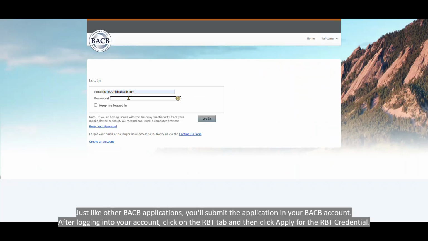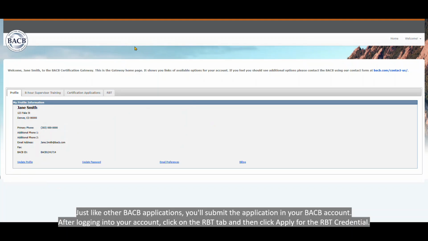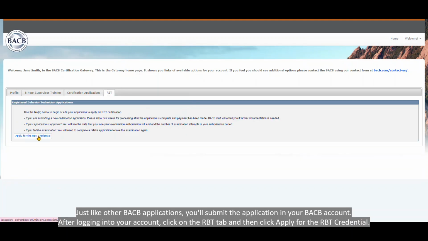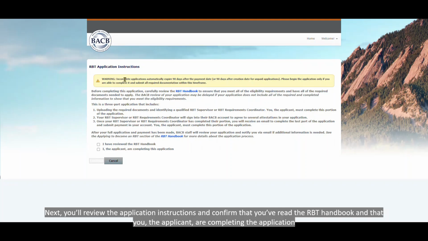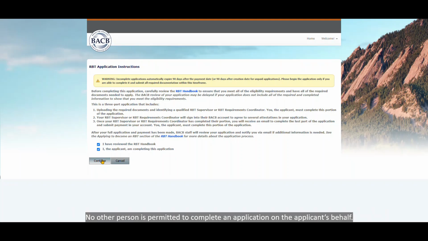Just like other BACB applications, you'll submit the application in your BACB account. After logging into your account, click on the RBT tab and then click Apply for the RBT credential. Next, you'll review the application instructions and confirm that you've read the RBT handbook and that you, the applicant, are completing the application. No other person is permitted to complete an application on the applicant's behalf.